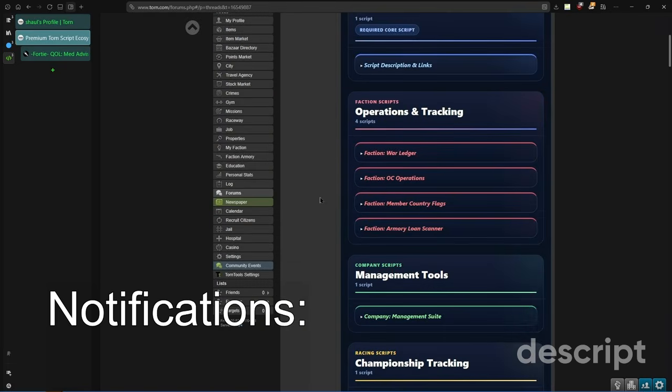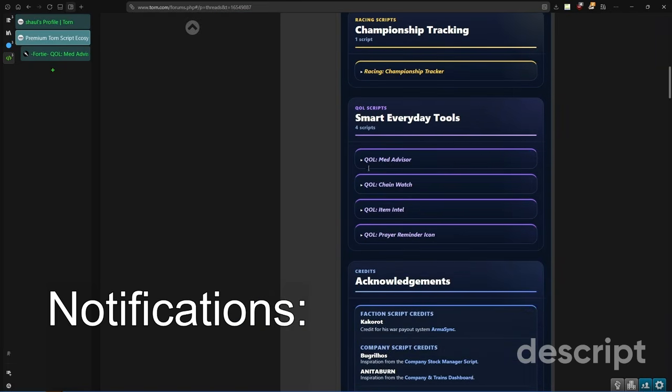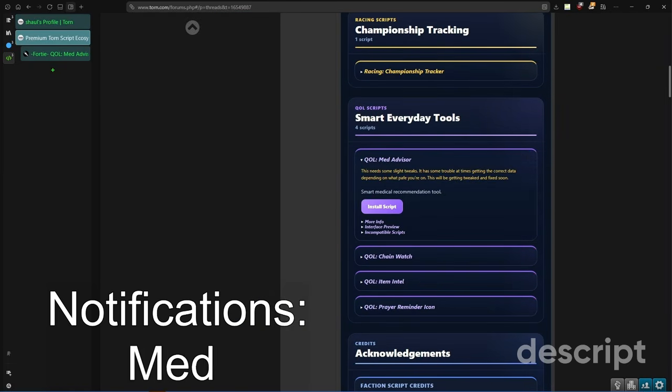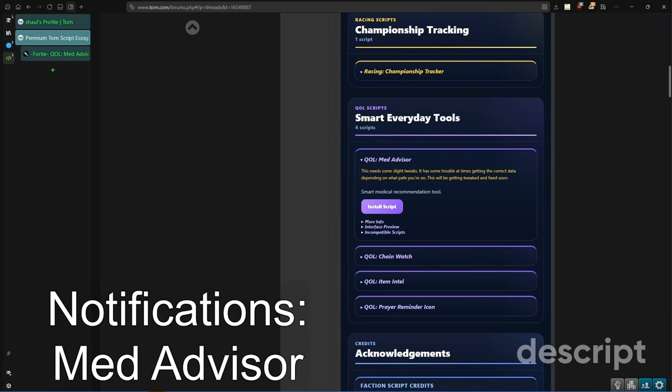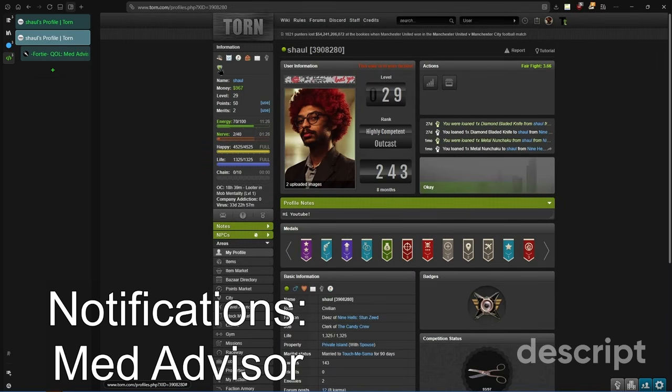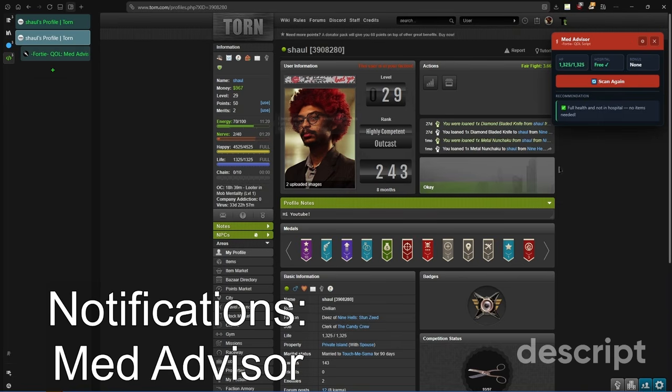I'm going to start off, we're back with the 40 script collection, with the Med Advisor. What this script does is it adds this little heart to your icons up here, which opens up this modal, which will scan your health and tell you what items you should use in order to use the least amount of medical cooldown as possible and gain the most health back.